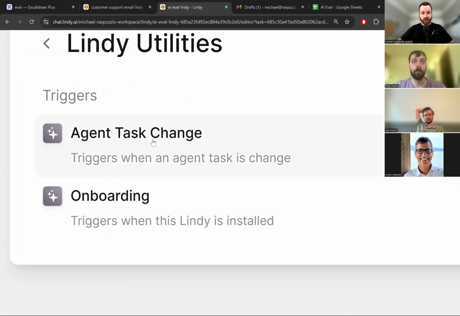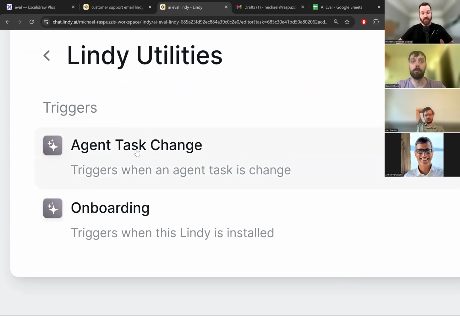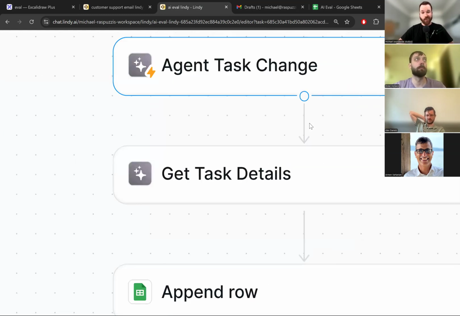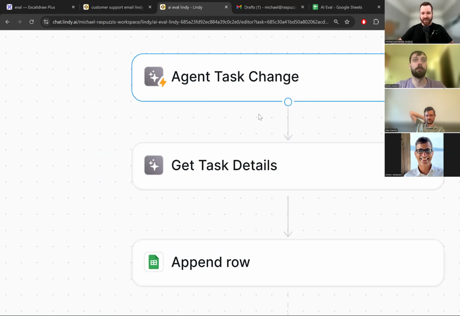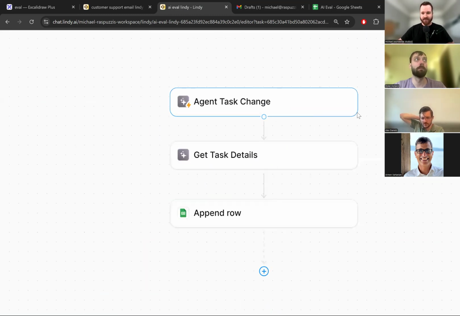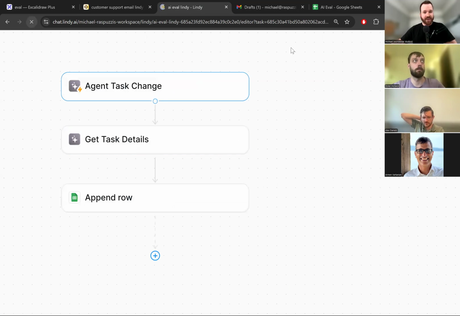A trigger is a way to start and wake up a Lindy. This one has the ability to say anytime an agent changes their task, let's trigger this Lindy. So for this one, every time the email Lindy sends an email, let's wake this Lindy up. So we're using this specific trigger to say when an email is sent from the last Lindy. Let's look at it here. I'm just going to refresh the page to get to the parameter window.